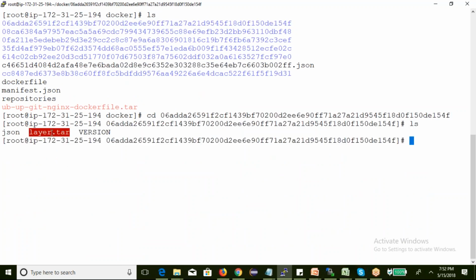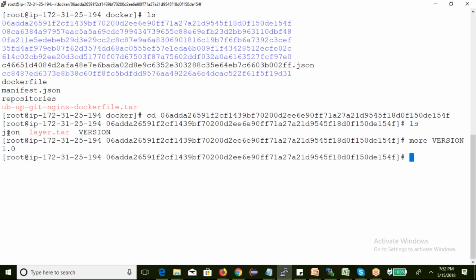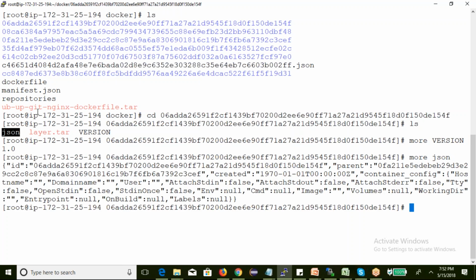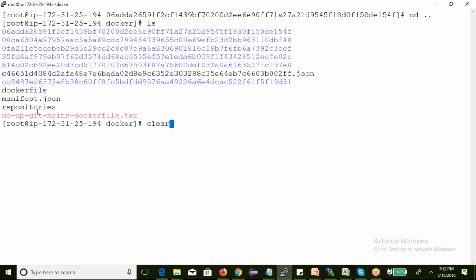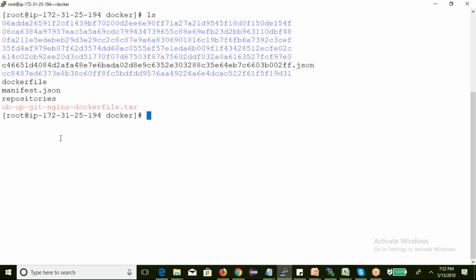So here you have one file system which is tarred. Now you can see the version file, 1.0. You can see the JSON also, and then you can decide how the image is being built. So it's all about the file system plus meta information in a tree structure. This is the way it's being built. As of now you don't need to get into that much depth, but that is how it is.